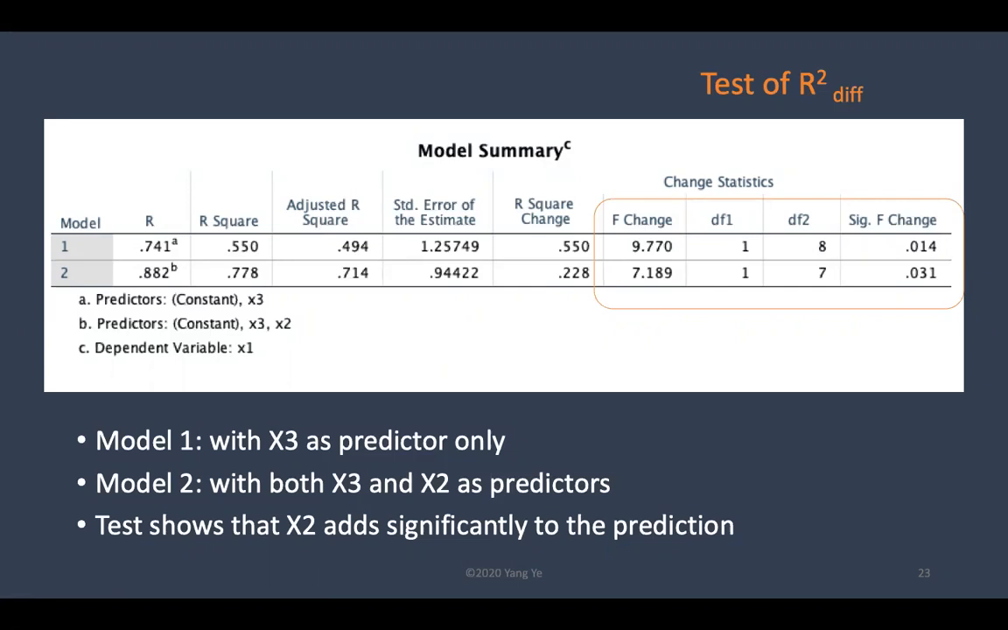So model one, you can ignore, because you can see from the notes that model one only has x3 as the only predictor. So the F change for model one is really the change from 0. For model two, there's the R value and the F change value. Now you can see the significance of F change, right? The R square change is 0.228, and that's the test. The F test tests the significance of this R square change, 0.228.